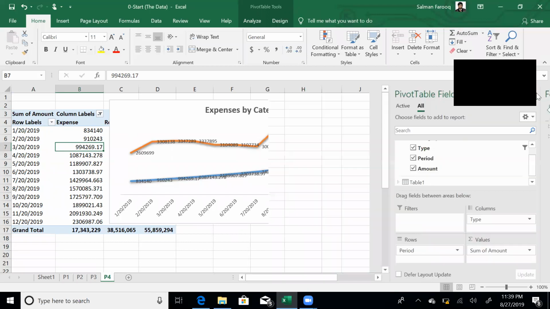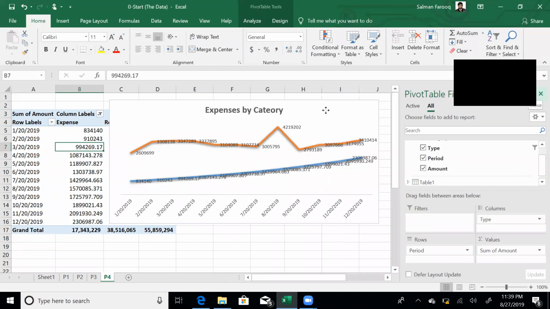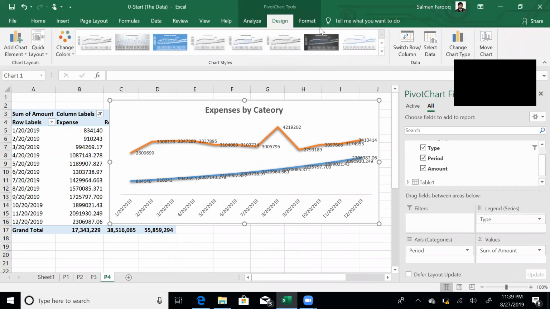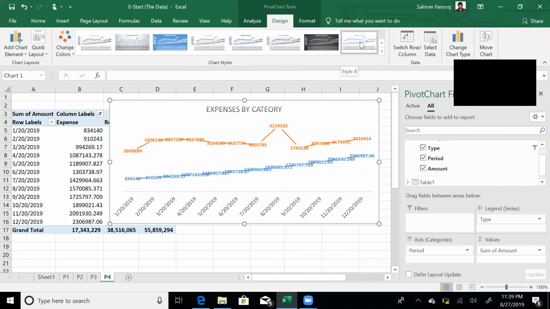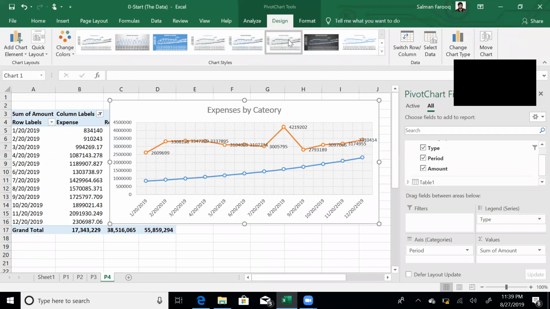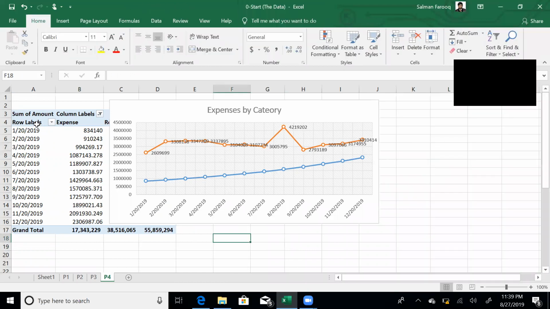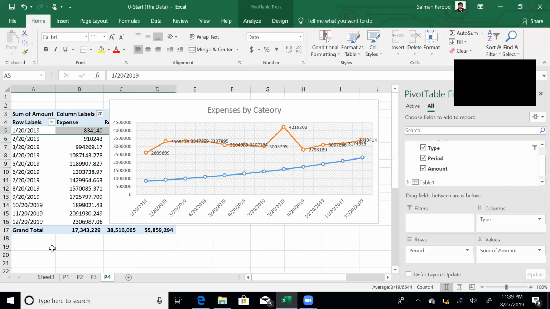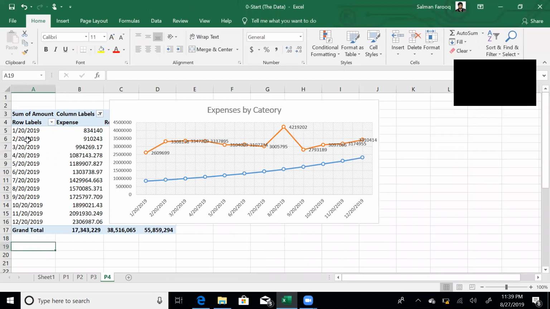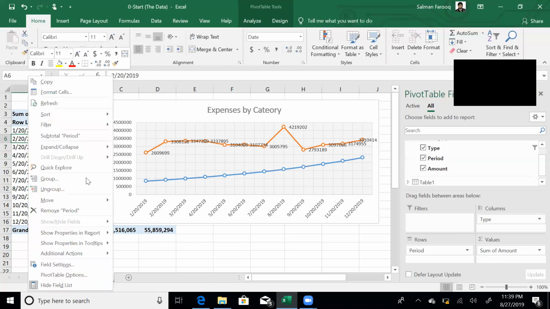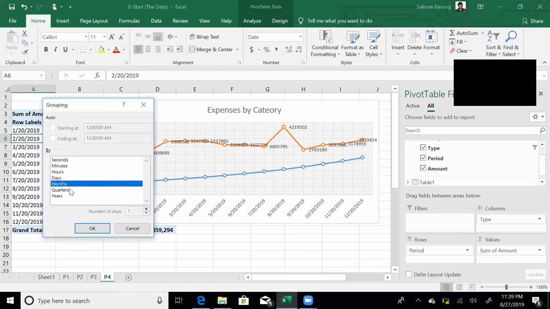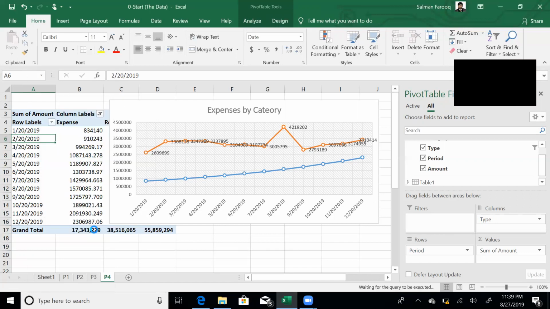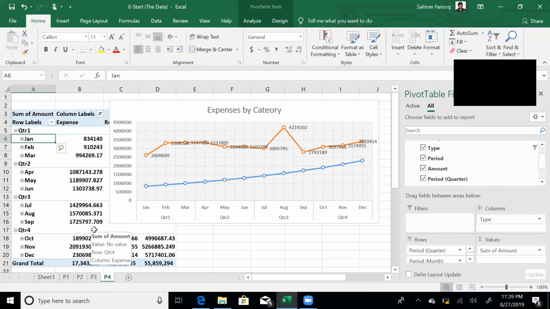Select this chart, go to the design menu and select chart type. Okay, so name your chart. Do one more thing, select any date, right click and group as months and quarters. See, it will be months and quarters. You will see here Q1, Q2, Q3, Q4, Jan, Feb, March, April, May, June.